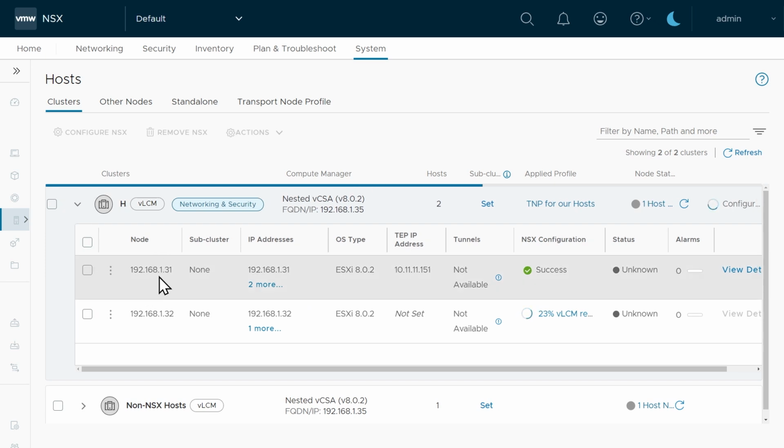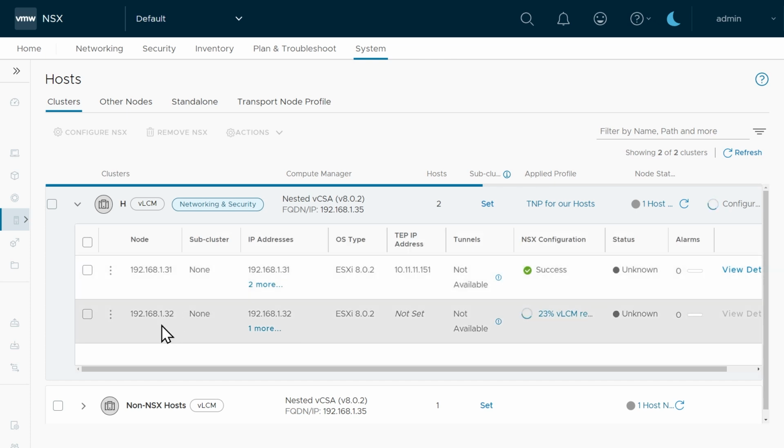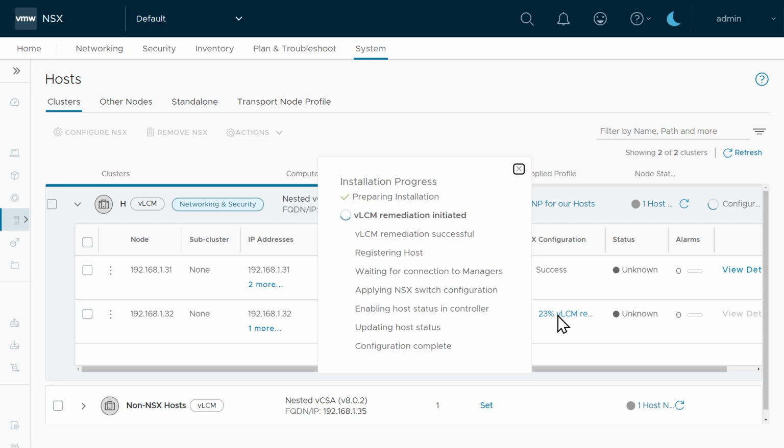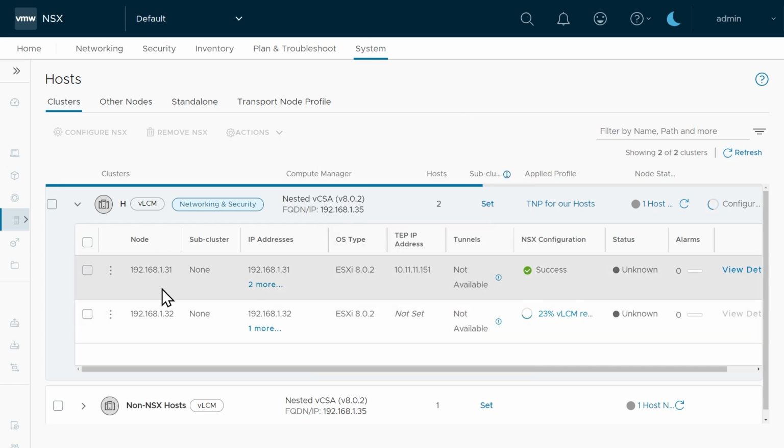So for our first one, which is ESXi-A, it shows as success. That's a good sign. And ESXi-B right here, it shows that it's still working on it. So if we click here, it's still in the process of getting all set up for NSX. So we'll give that a moment to complete. Also, upon closer inspection, I see here that this first host, ESXi-A, even though it says success here, the status says unknown, so it probably also needs a few additional minutes to get all synced up and ready to rock.